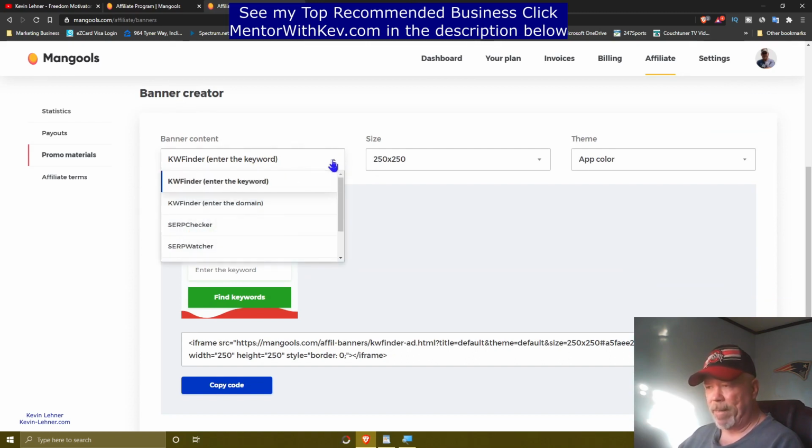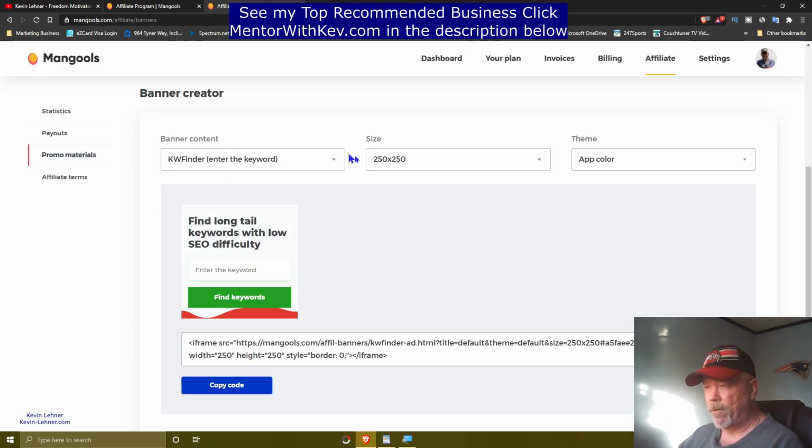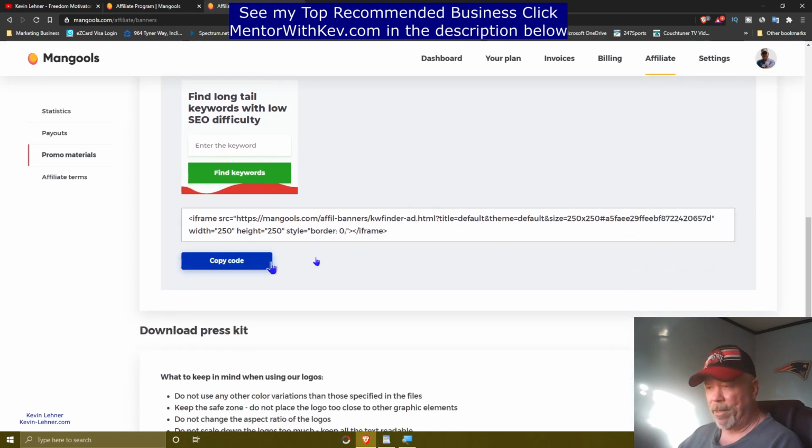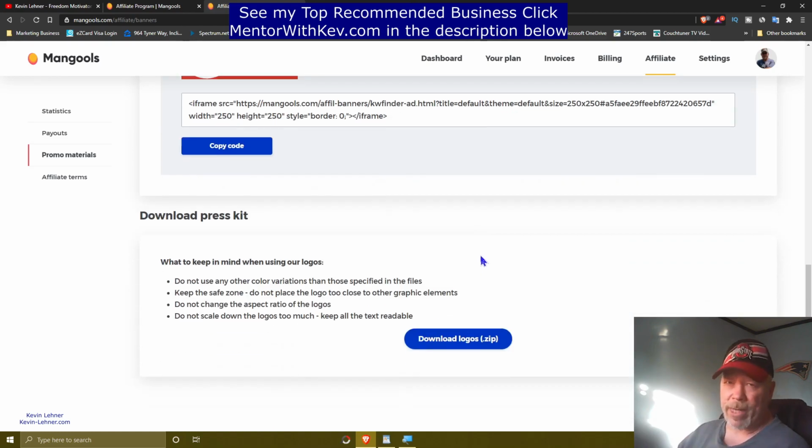You can create different banners here for the different products that they have, Link Miner, the SERP Watcher and Checker, and so on and so forth. You can choose the size of banners that you want here. They've got several sizes, and you can even have a light or dark theme or whatever you want on the banner. Then you just copy the code and paste that into your website if you have one. But that's not how we're going to market this.